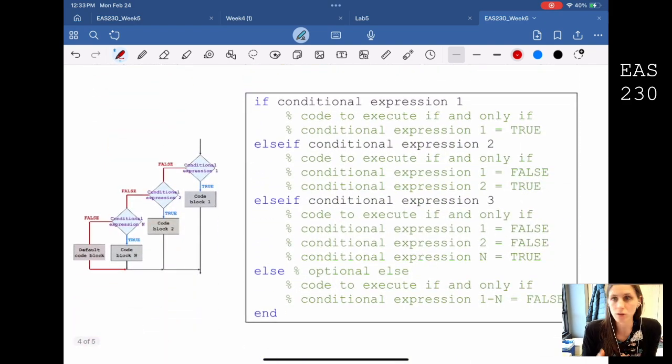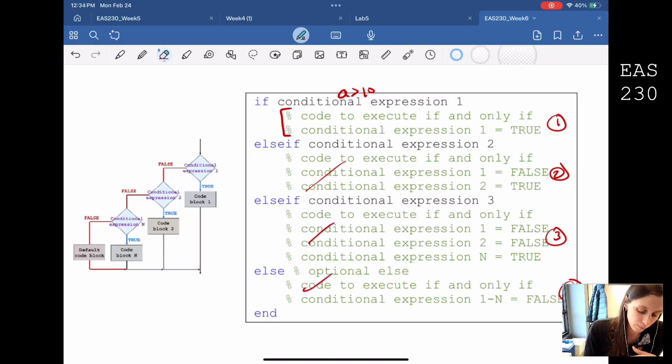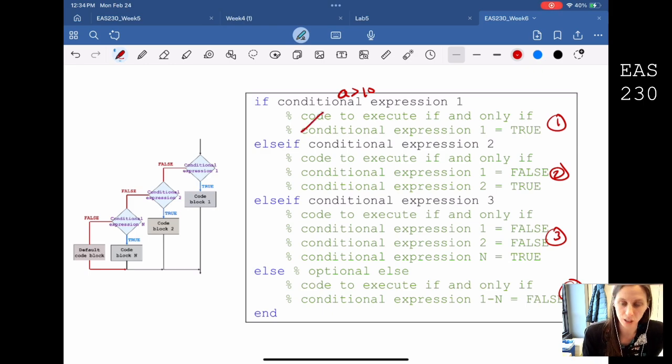And if I have more than 2 options, then I can have else ifs. So here's option 1, option 2, option 3, option 4. So I'm now choosing between one of these 4 options, where let's say A is greater than 10. If A is greater than 10, I'm going to execute this, and all of these are ignored. If A is not greater than 10, I'm going to ignore this one, and I'm going to jump to my next conditional. Next to this else if, I can ask another question.